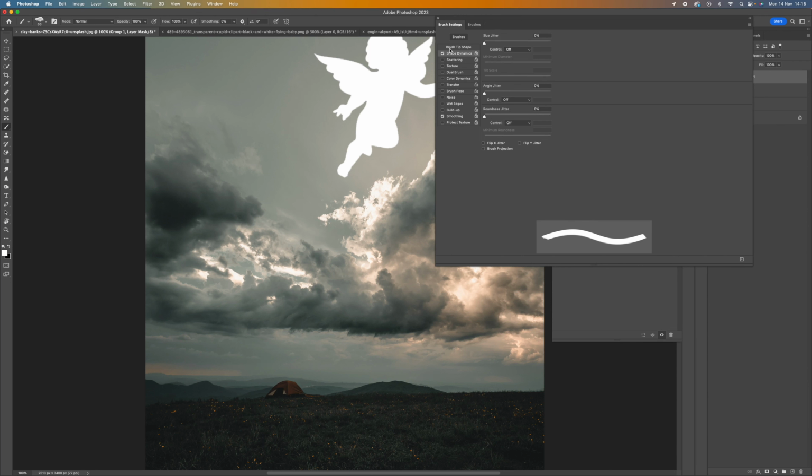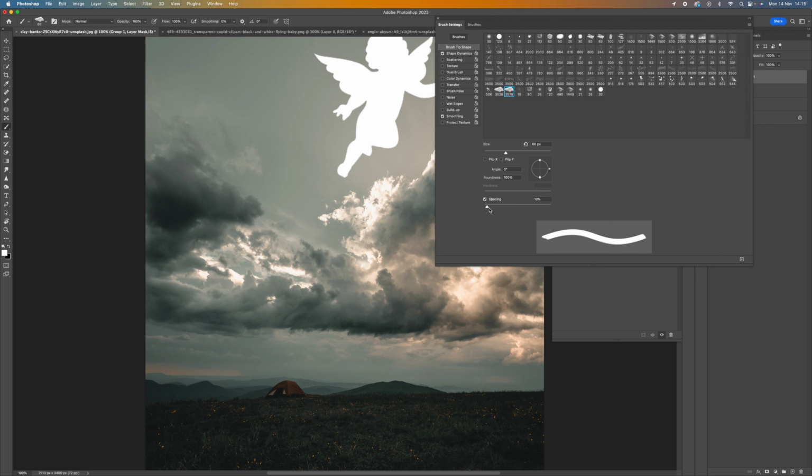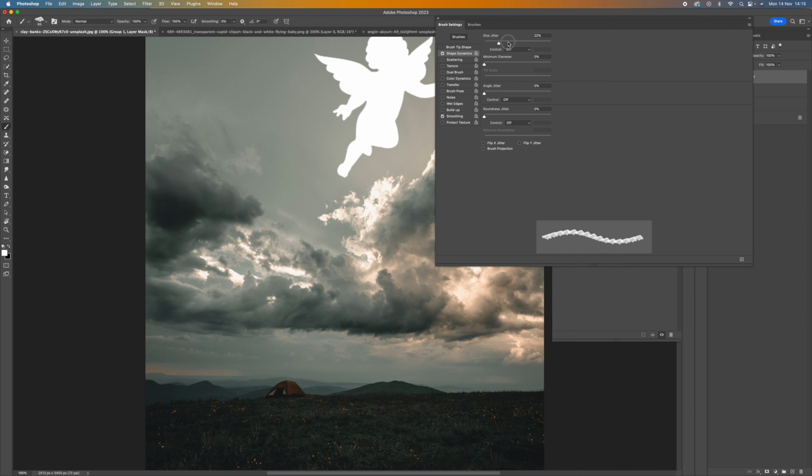And from here, if we go back up to the brush tip shape, we can change the spacing, so we can push that up. We can make that bigger or smaller. And then shape dynamics, size jitter, we can push that all the way up to 100%. And the angle, we can push that up as well to around there. 39% is quite good.